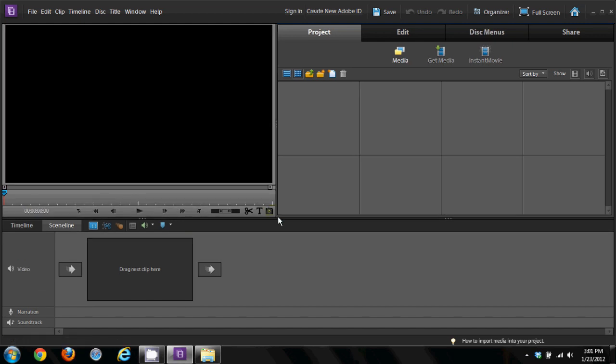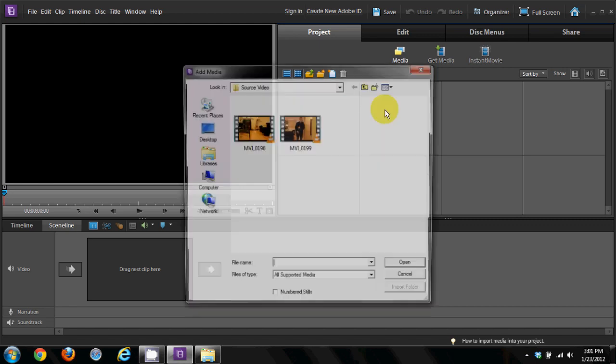Now, here we are in the Project tab of our Tools window. Right now we have nothing in our Project tab. So if we just double click on empty space, that's how we can find our files.